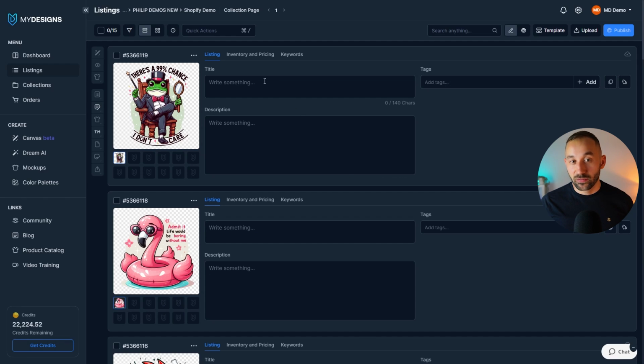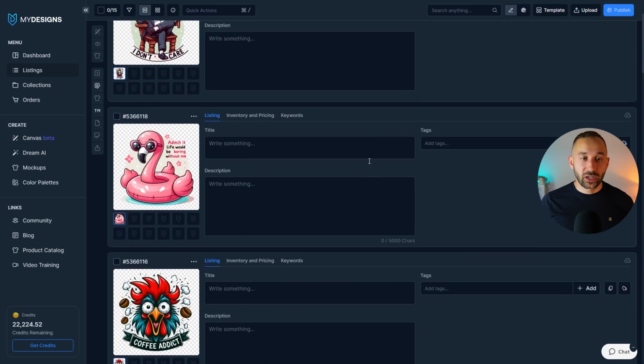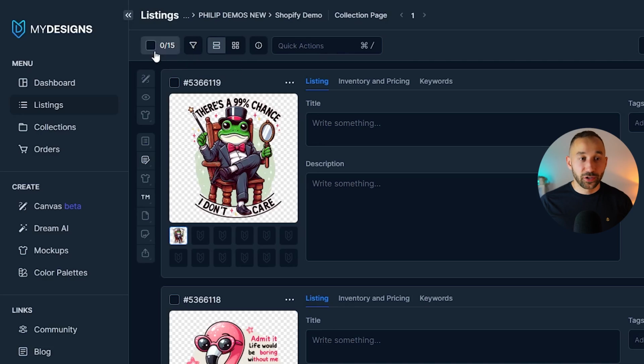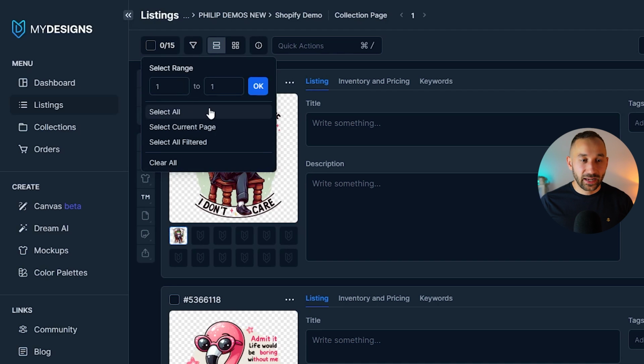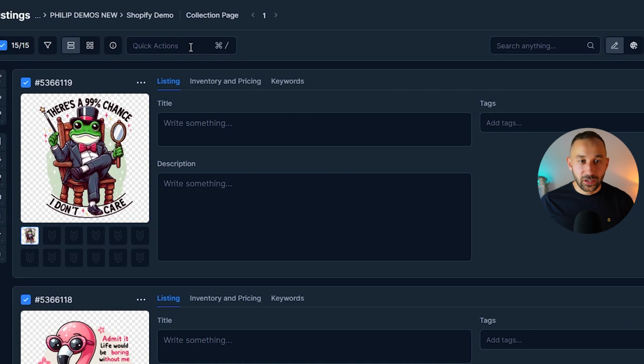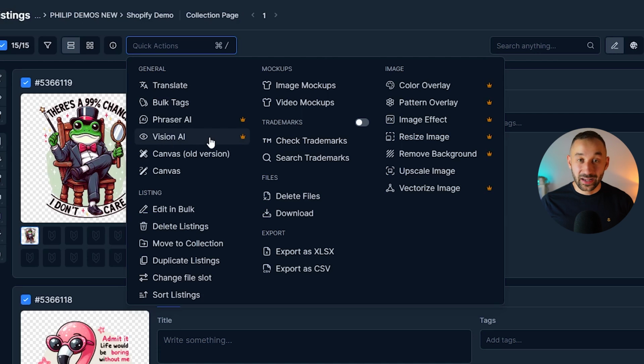And there's a few ways to go about doing that. You can do it manually, for example, and type in a title, tags, and description sort of one by one right here, or we can utilize AI to speed up the process. So in order to do that, click on this button right here and select all, and then you want to open up the quick actions and choose vision AI from the drop down.